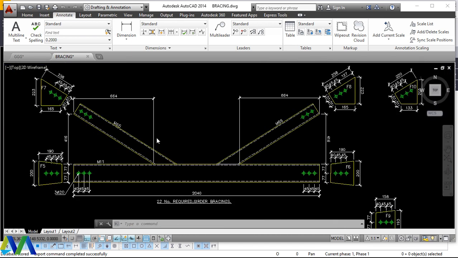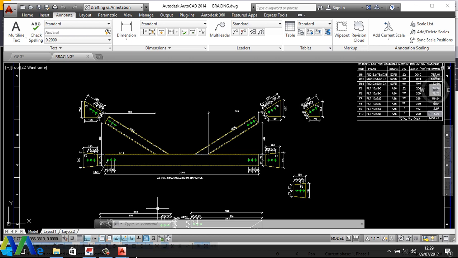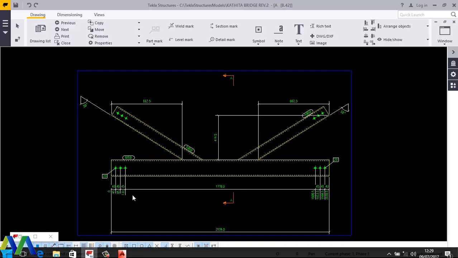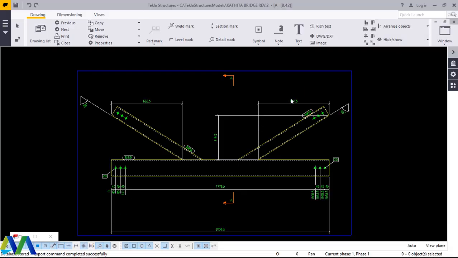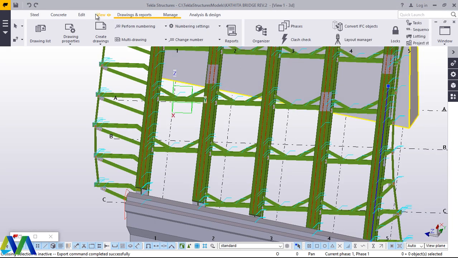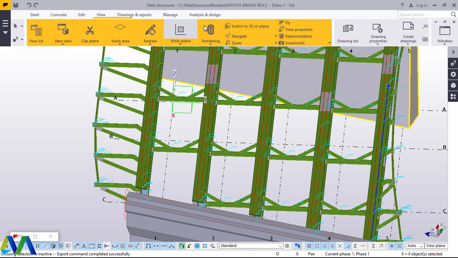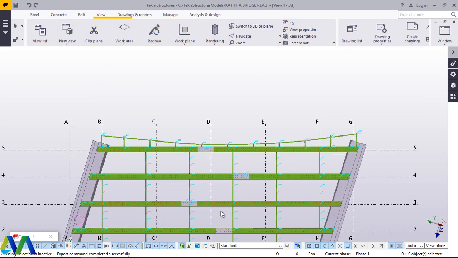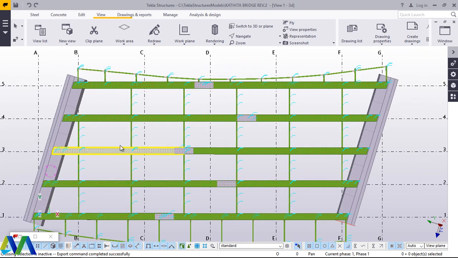Now, on that, if I take you back to the model, I'll close this to take me through the model. If you take a look at this model, we have bracings here. We have 1, 2, 3, 4, 5, and we have 1, 2, 3, 4, 5, and we have 1, 2, 3, 4, 5. It's 5, 5. There's so many bracings.